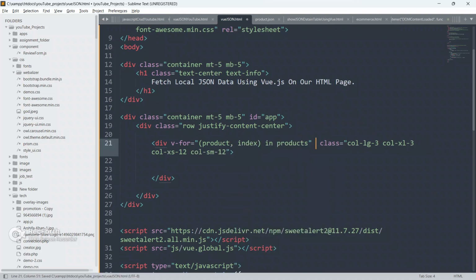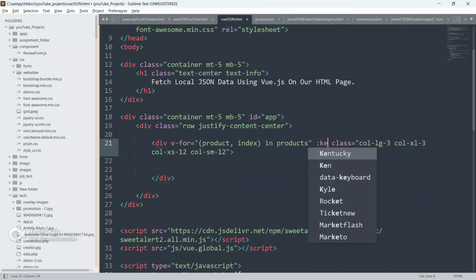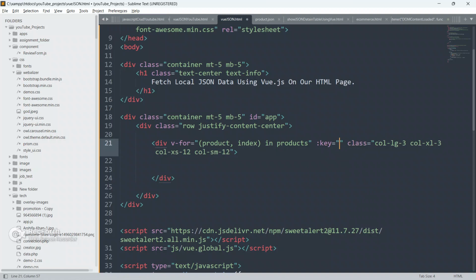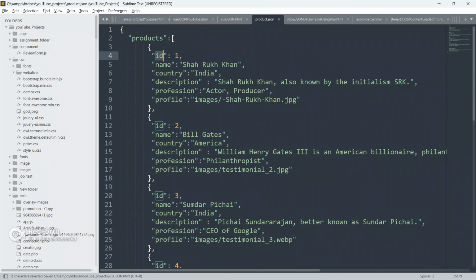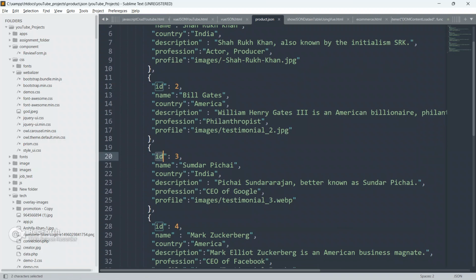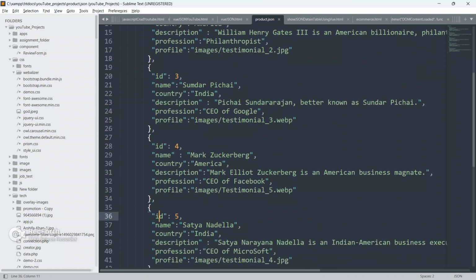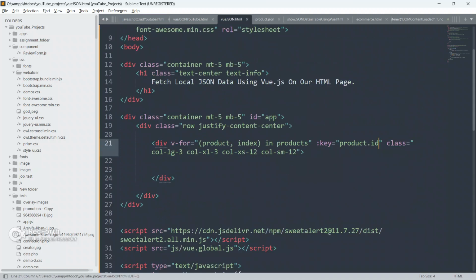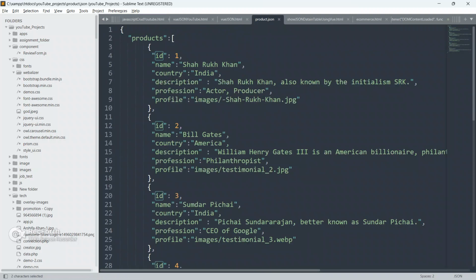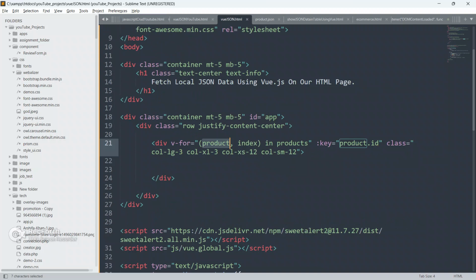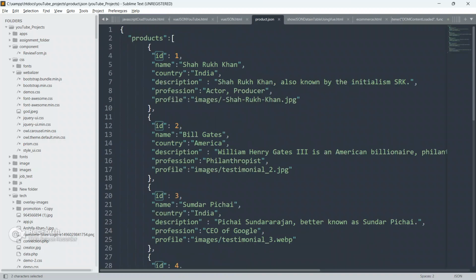Okay, so we can also pass, guys, here index, so that it will help us. So I'm also going to do colon key equal to double inverted commas, and I'm going to paste this product.id. Okay, so guys, this id from this product array. So now we can loop through all the elements from this JSON file by using this product.